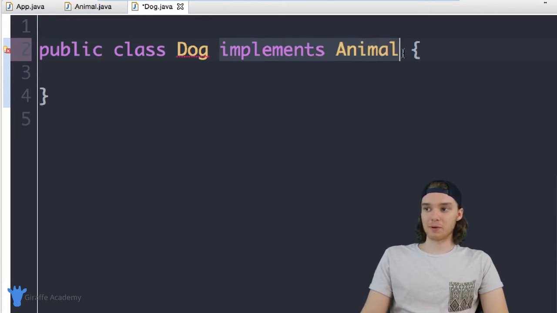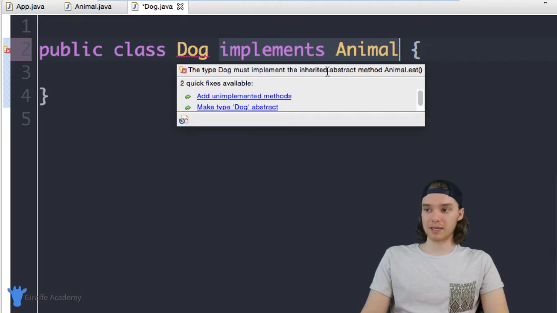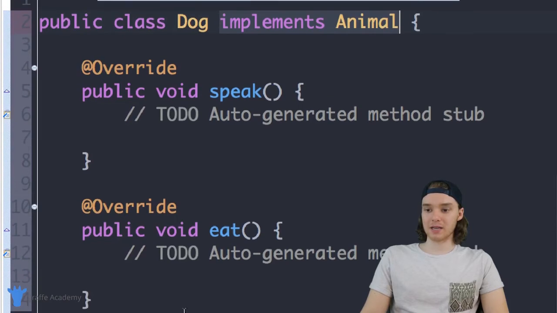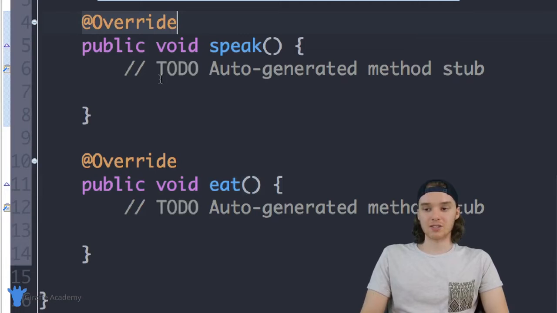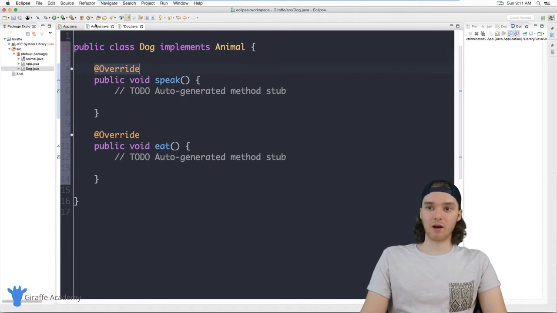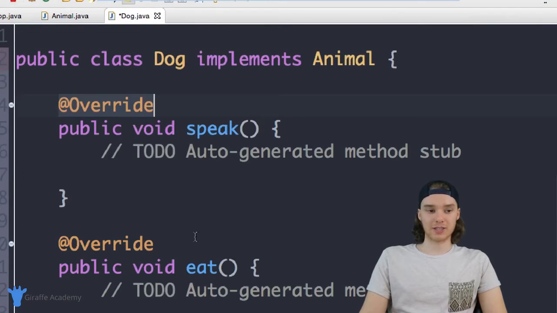So I can say animal. Once I say implements animal, you'll notice over here I'm getting an error on this dog word. And down here it says the type dog must implement the inherited abstract method animal.eat. There's this little button down here that says add unimplemented methods. If you're using Eclipse, you can just click this. And what's going to happen is these two functions are going to show up. So it says public void speak, public void eat, and we're using these two @override keywords. Essentially what I'm doing is I'm implementing all of the methods inside of this animal interface into my dog.java class.